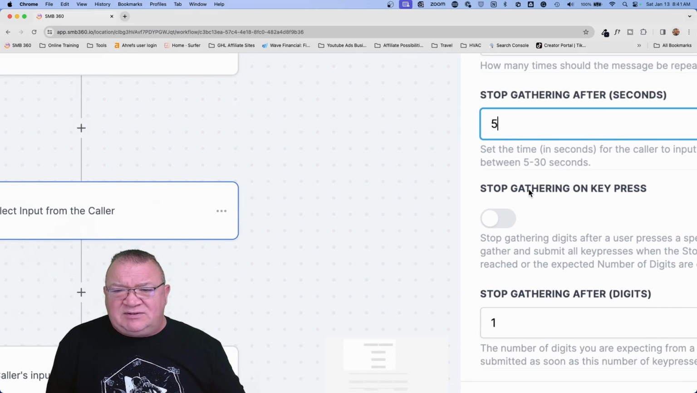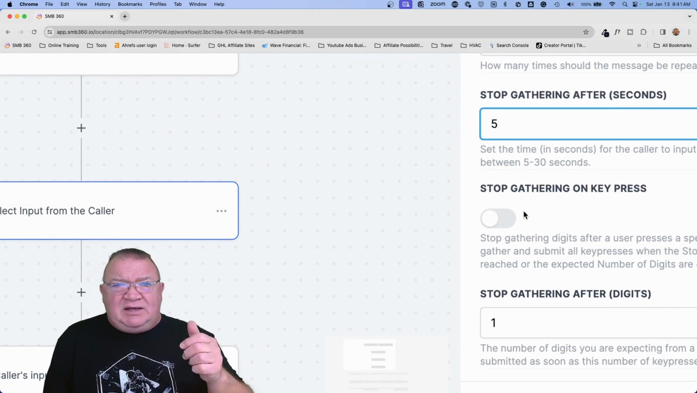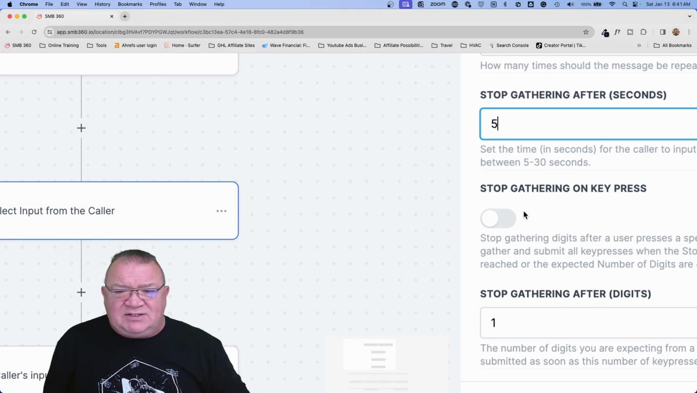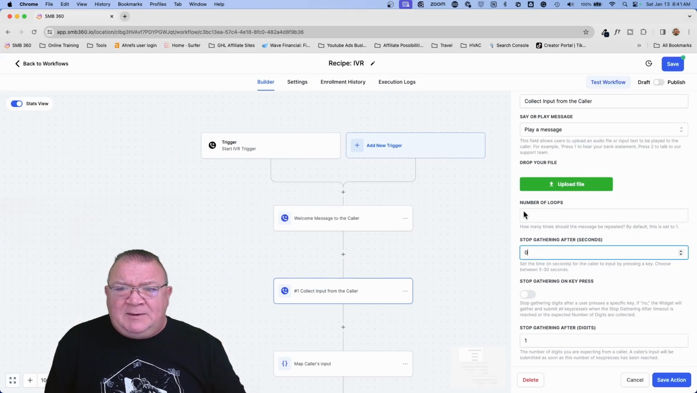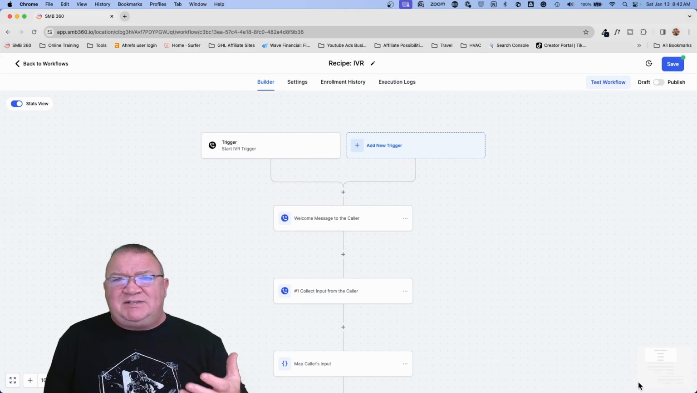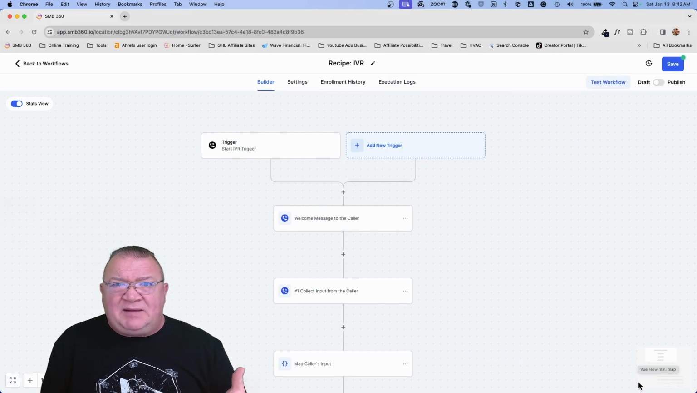And then if you want to, just stop gathering on key press. So if somebody does just press any kind of key, then it just stops that particular process altogether. So with this, that's the option that you need to have if you want to sit back and be able to collect data. Now, I want to show you this right here.